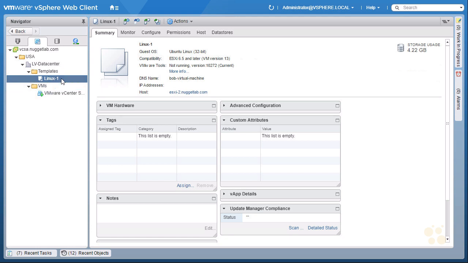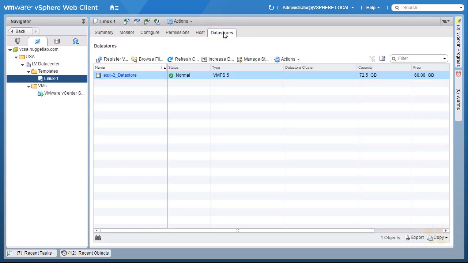And with Linux-1 selected, if we click on the Data Store tab up here at the top, when we deployed Linux One as a real boy, as a real VM, several nuggets ago, we chose the local data store on ESXi2 to be the home for those files. So it didn't change the home for the files.